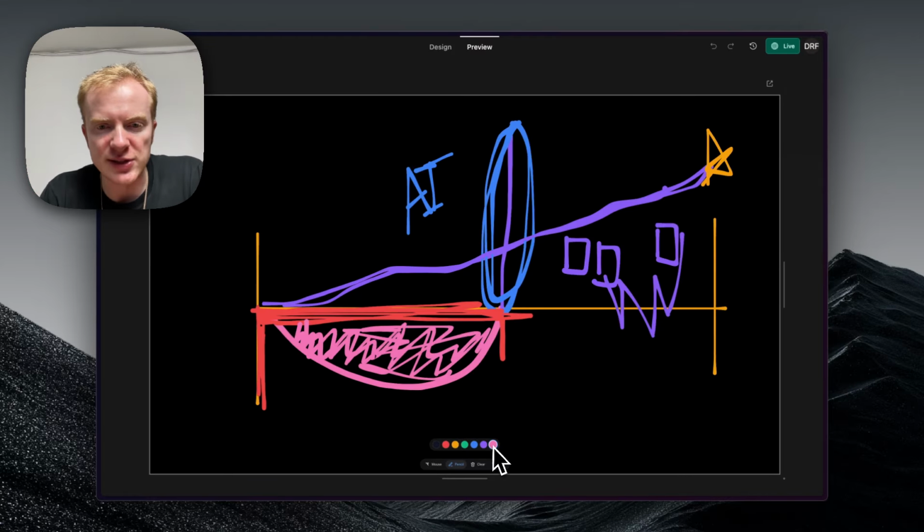What I like to call this is the J curve over here. And the J curve is the difference of how teams are operating today. Let me clear this out. Do it again.